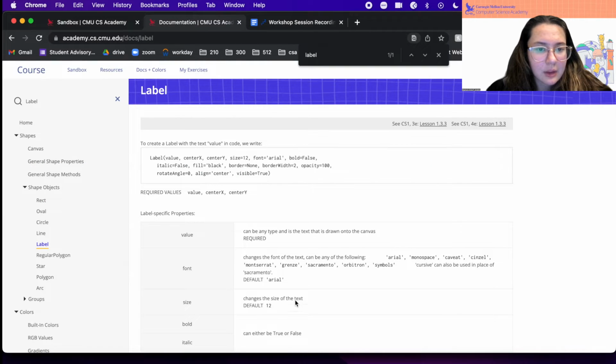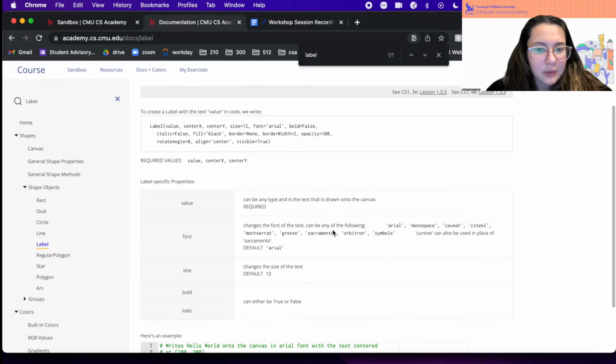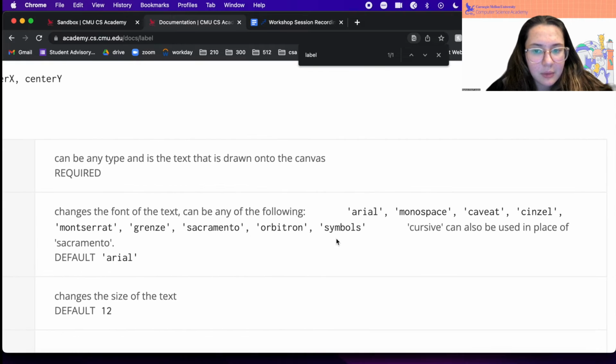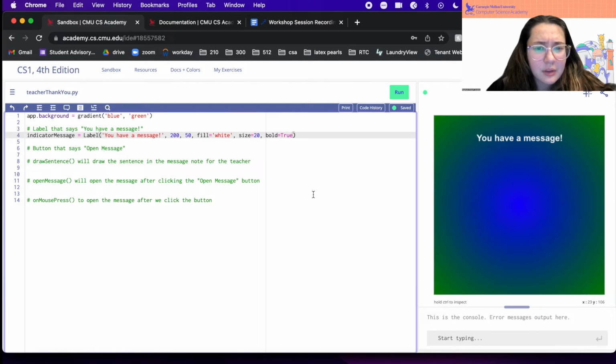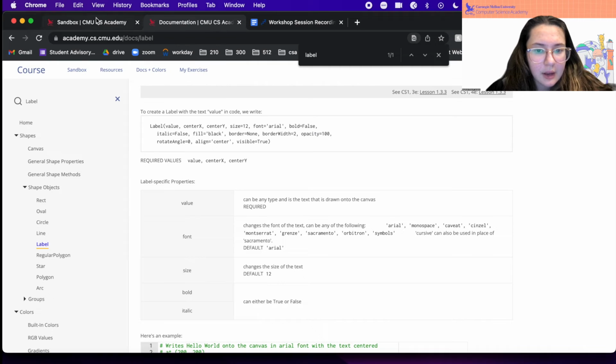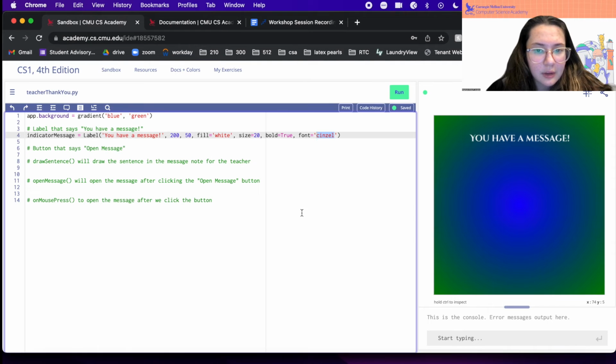Right here, you can see that I have the reference to the label, and you can see some examples of the different fonts we can use, such as Arial, Monospace, Caveat. I'm going to use Cinzel, but yeah, feel free to explore. So that's Cinzel. Another example that they had was Sacramento. So let's take a look at that. That's a really nice font as well. I actually might use Sacramento instead, but make it a little bit bigger so it's more clear.